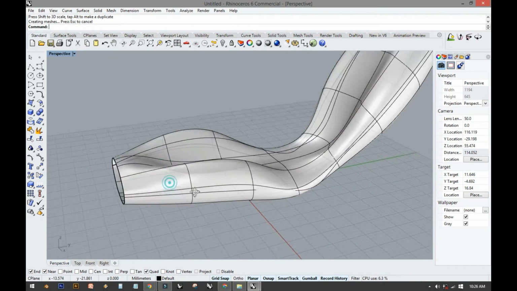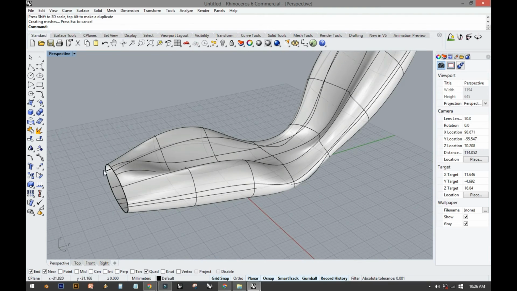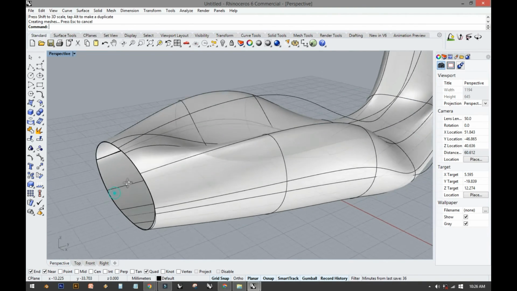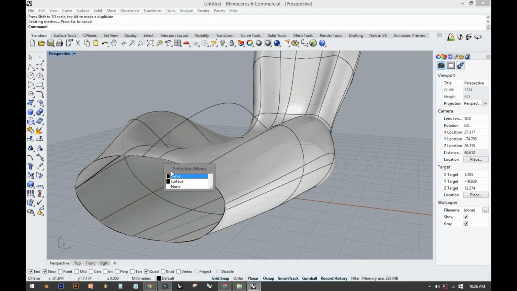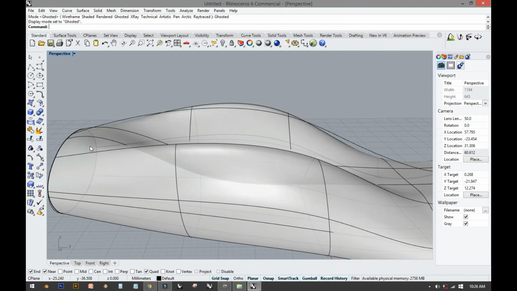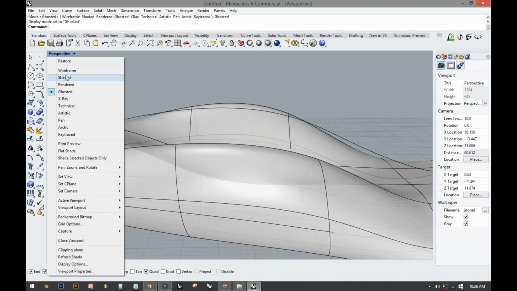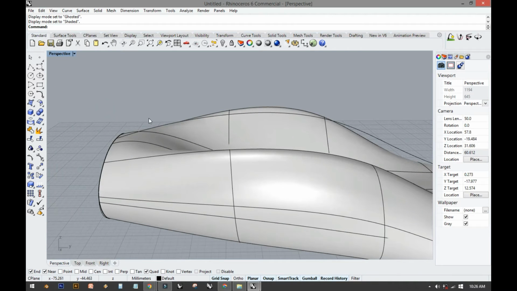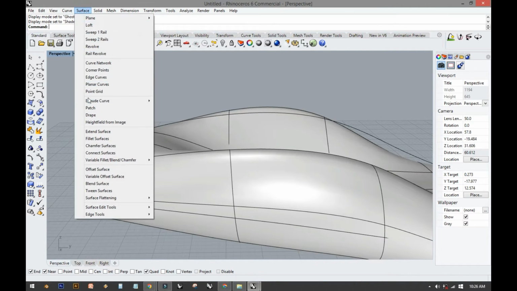Alright, how about this opening here? This one always becomes an issue. How am I going to close this part here? In Rhinoceros, we have this very special tool, one of my favorite tools that I use for surface editing. It's known as patch.